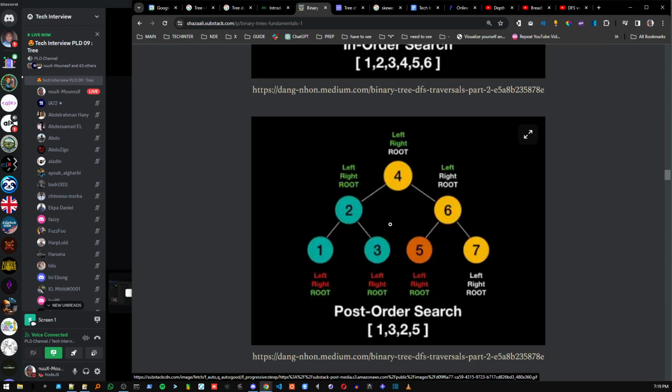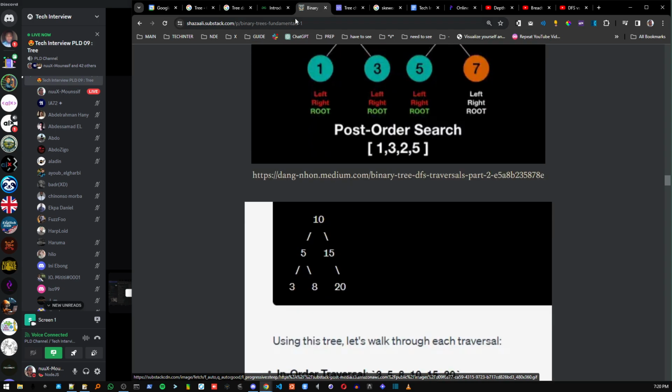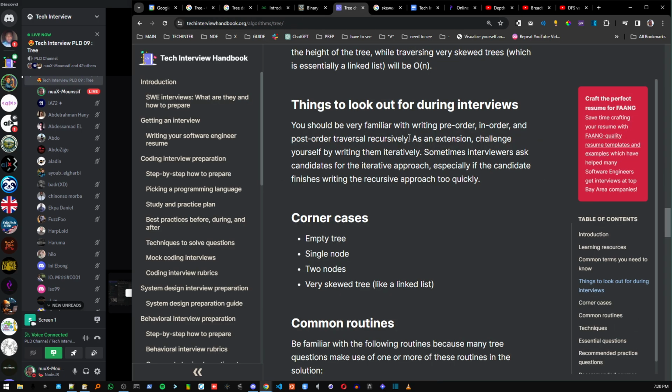Post-order is you go from 1. Okay, so instead of going 1 and coming back to the parent 2, you jump to the, what is it called? Is it sibling? I think sibling. Sibling. Yeah, sibling. Or neighbor. And then you come back to here. Okay. So this is something we need to be aware of, this type of tree traversing.